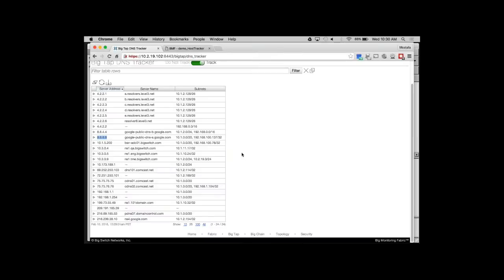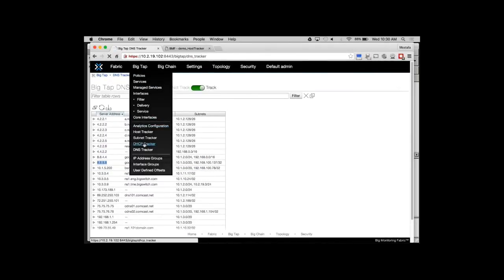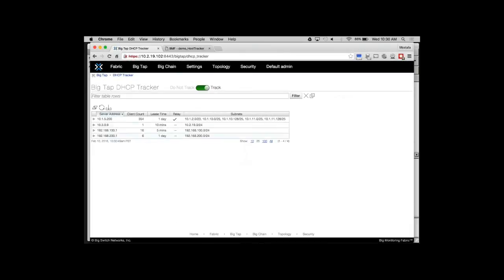And this DNS tracker will show you real-time information about all the DNS servers that are configured and which subnets or IP addresses they are serving. So it's good to find rogue DNS servers. It's good to find misconfigured DNS servers. And same for DHCP tracker, same concept, we have all the DHCP servers. So we built these databases, host tracker, DNS tracker, and DHCP tracker, and they are real time.